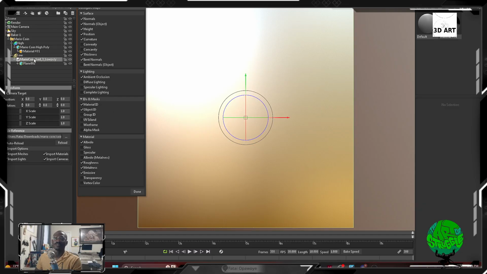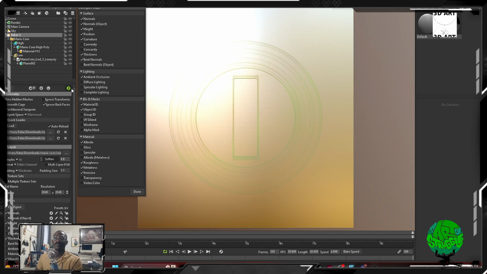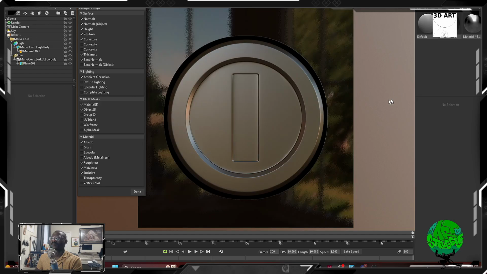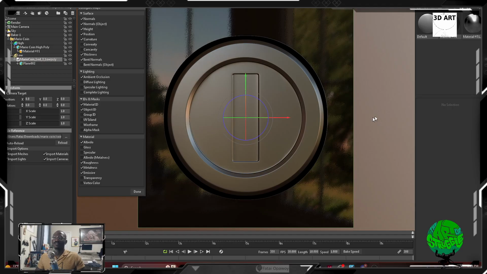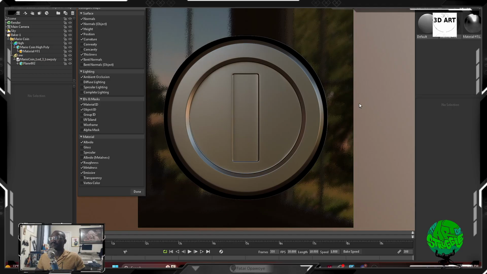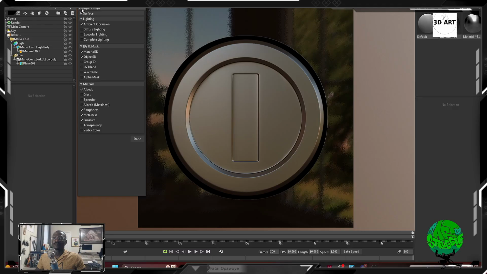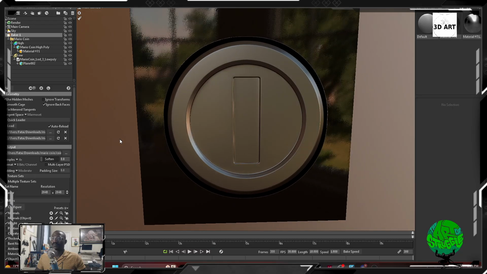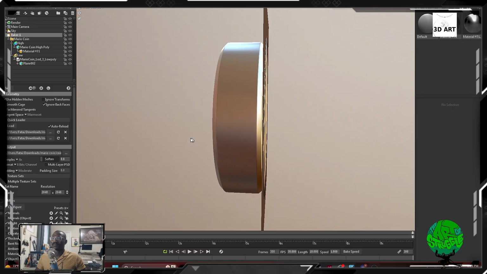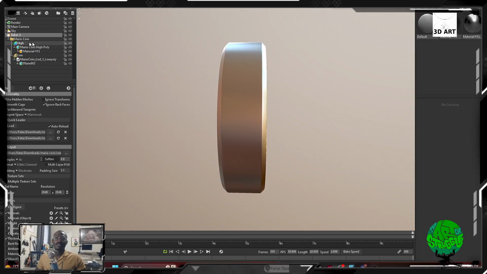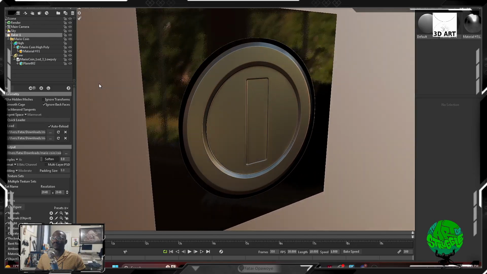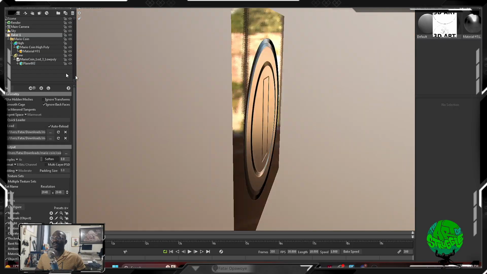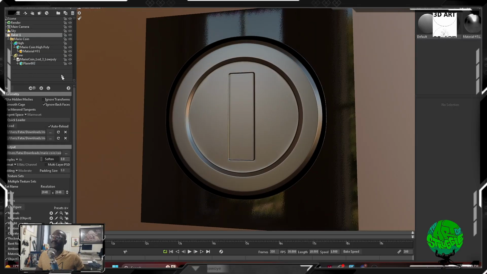All right, so now let's hit the preview. All right, so now you can see what I'm talking about. All right, let's configure this. Now let's hide our high poly. So now in video games, what they'll do is they'll take something.